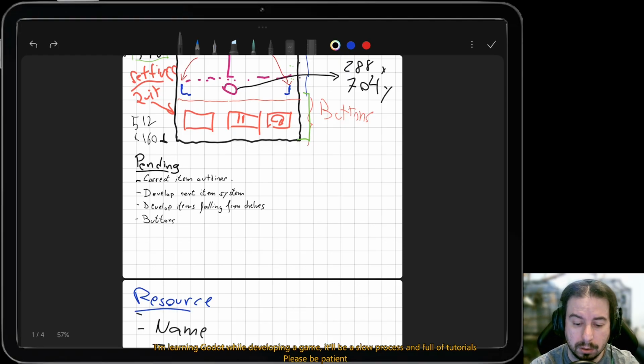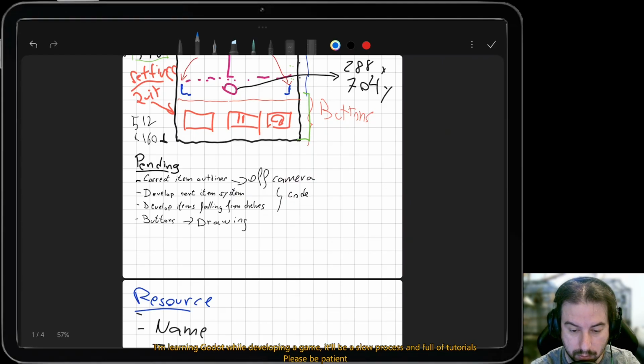That's why this will be off camera. Okay. And so for the next stream, I will start developing the next item system. And if I finish that, I will go to the items falling from shelf. So this will be code. Okay, and then we return to drawing. Let me write that correctly. Okay.